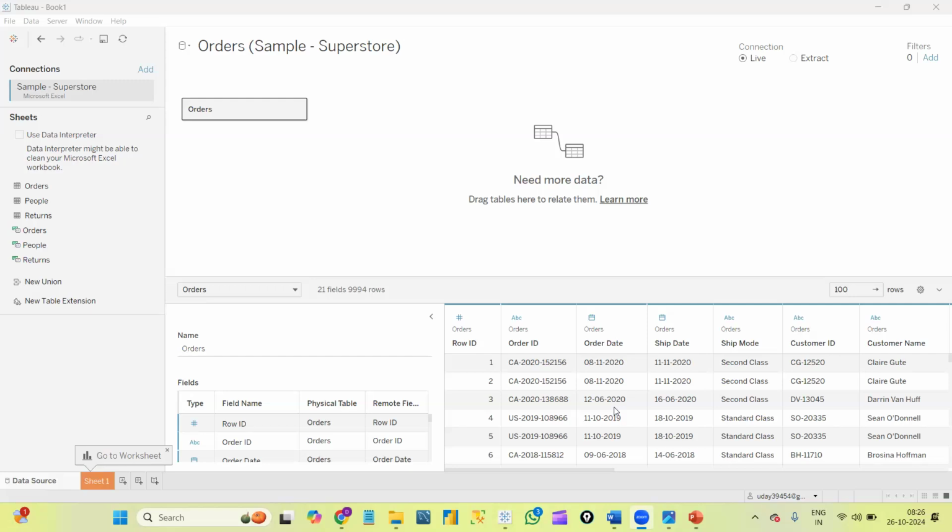Once we just push the data, automatically you can see for each and every column it will automatically recognize the data types, and you can see some symbols here. These symbols represent the data types. Hash means numerical data type, ABC means character data type. This is a calendar symbol which indicates the date data type.